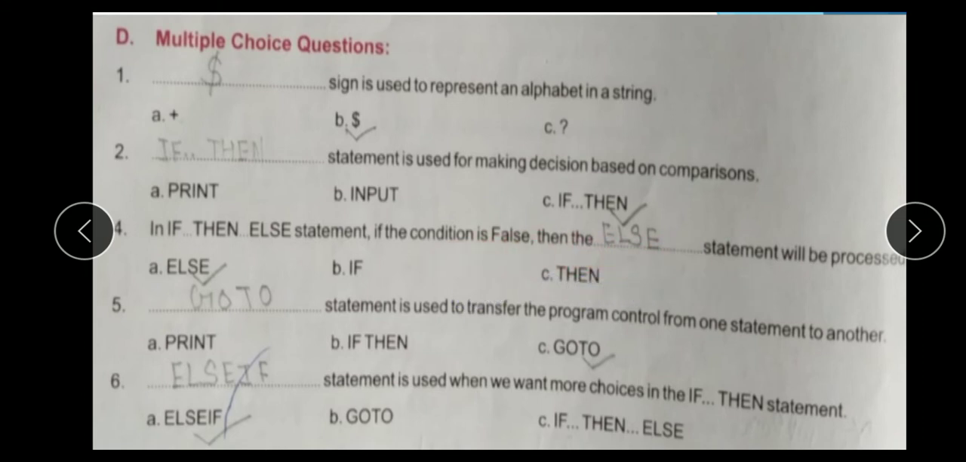Question number 5: dash statement is used to transfer program control from one statement to another. Option A print, option B if then, option C go to. The correct option is C, go to. Go to statement is used to transfer program control from one statement to another statement. So go to option is correct.